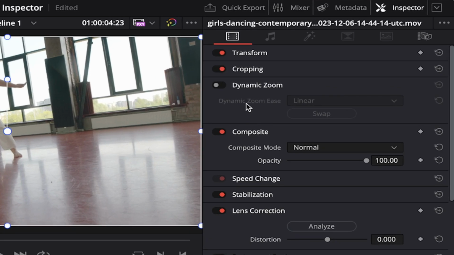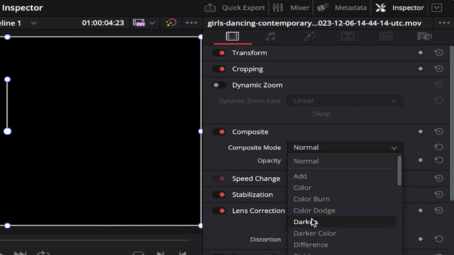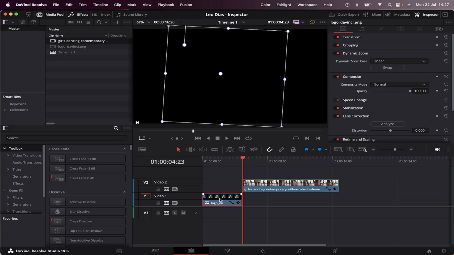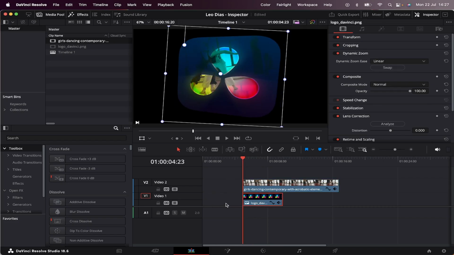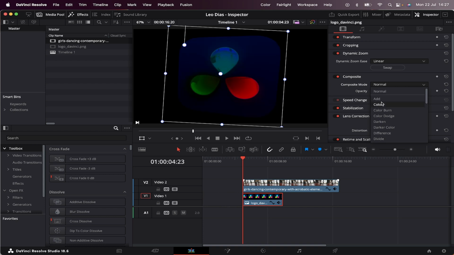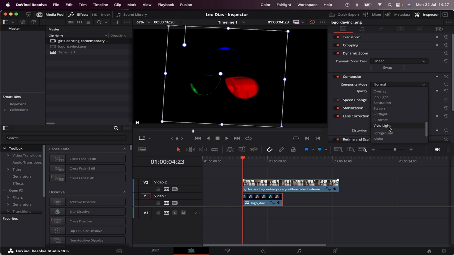Now right below dynamic zoom, we have the composite mode, which basically tells Resolve how we want our clip to behave in relation to other layers. So for example, if I place my clip one layer above, then change the composite mode from normal to darken, you'll see it turns all black. But if I place my logo right below it, you'll see now both clips are combined. And you can play around and see which composite mode you like better. You have plenty of options to choose from.